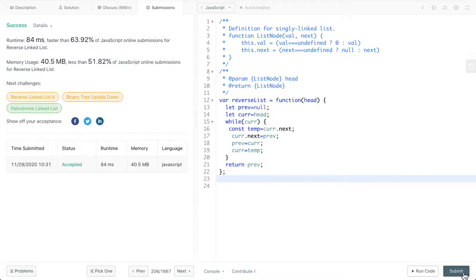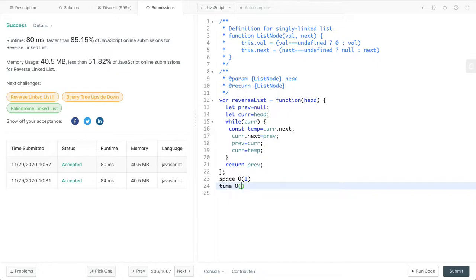Let's submit. It passed. Let's look at the complexity. Space is constant. Time is O of n.